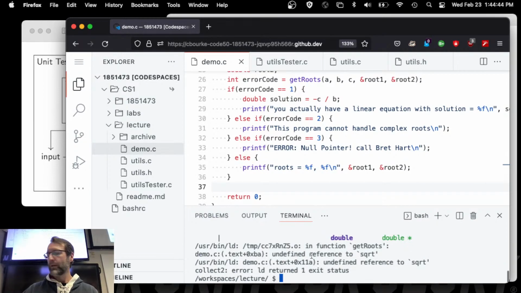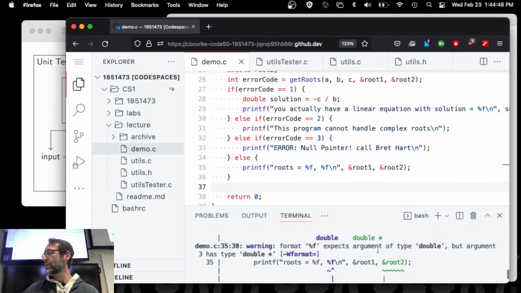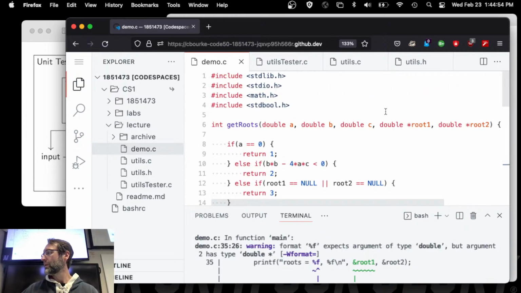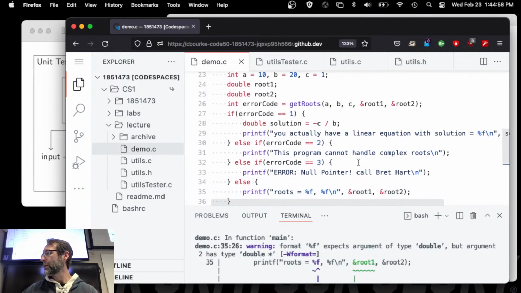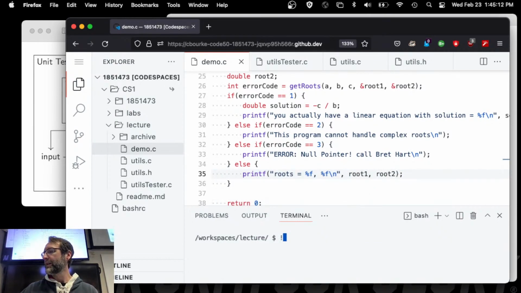Oops. All right. LM, of course. Root 2. Oops, what did I do wrong? Root 1, root 2. Oh, %f, no? On line 35. Oh, that's right. I must have had it in a different condition that we left off on Monday. That should be all right there.